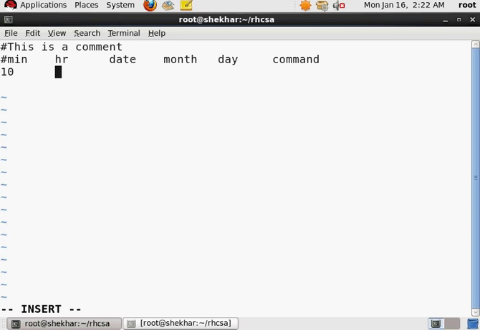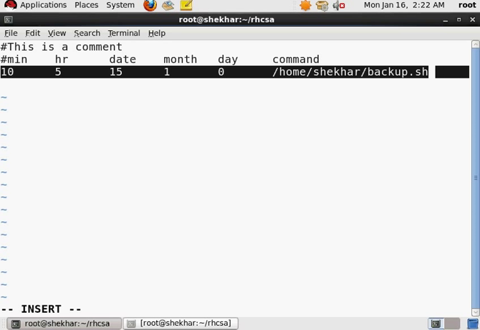So 10, then let us say 5, date is 15, month is January, and day is let us say Sunday, and the command is my /home/shaker/a.sh, that is my shell script that I have written, or maybe backup.sh is my shell script. So this is an instruction that I'm about to give to the crond daemon. The moment I type :w, the instruction is submitted. That is all I need to do.